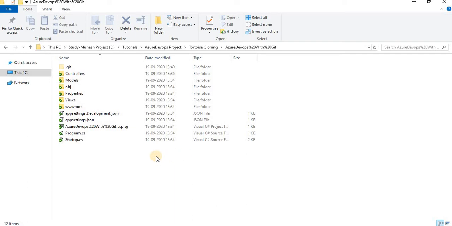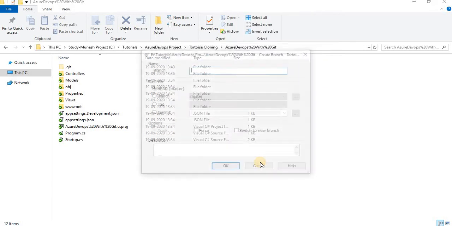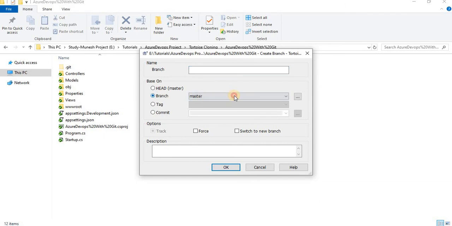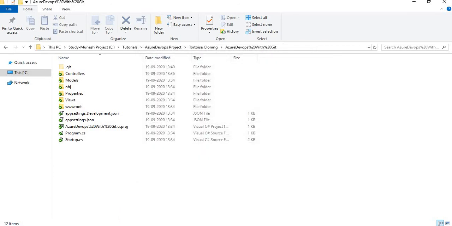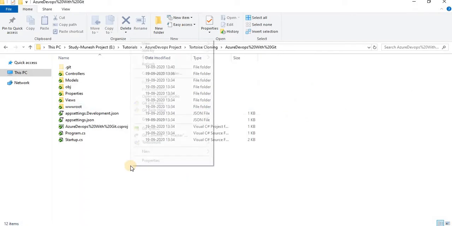And how can we identify it? From here we can see how many branches there are. Once I create a branch and go under this branch, we can see "branch from tortoise git". But as of now we can't see this branch in the server repository because we didn't push the changes. So we have to push the changes. It's quite simple.